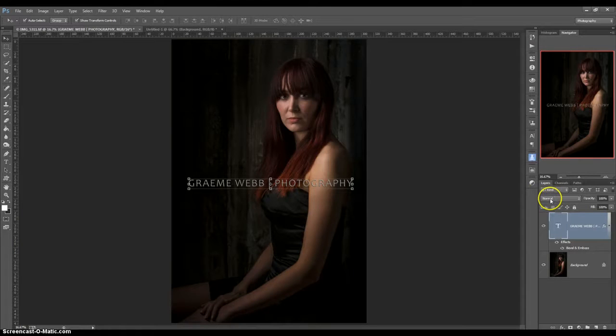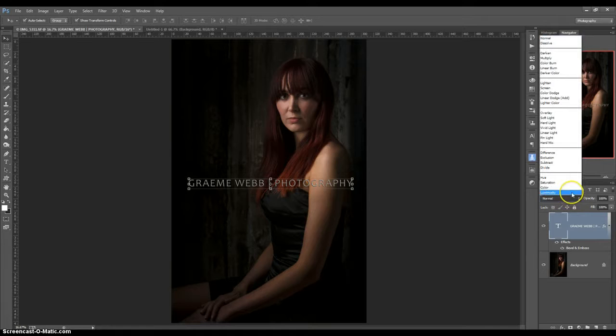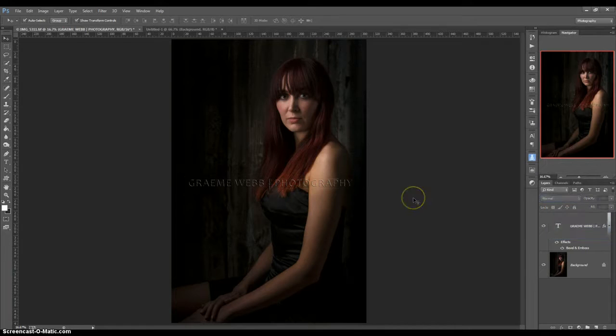So what I'm going to do is change the blend mode here to overlay. And there we go. The text now has become almost embossed on the image itself. You can see the color, for example, here on her arm through the text. You can see the color of her hair through the text. It's a good watermark because you can still see the image behind it, but you can also read the text.